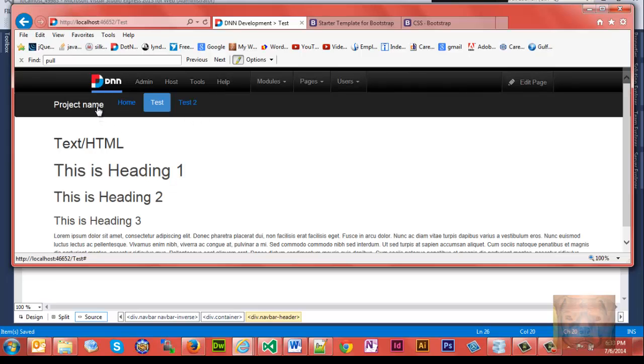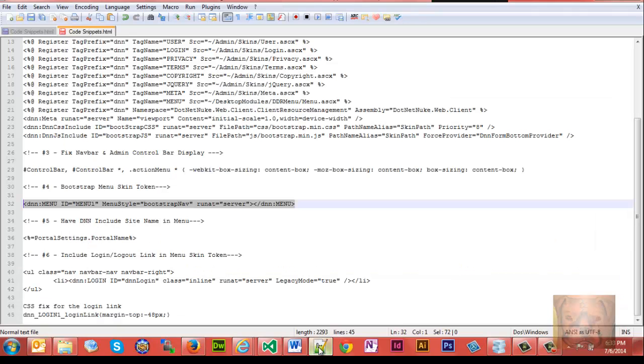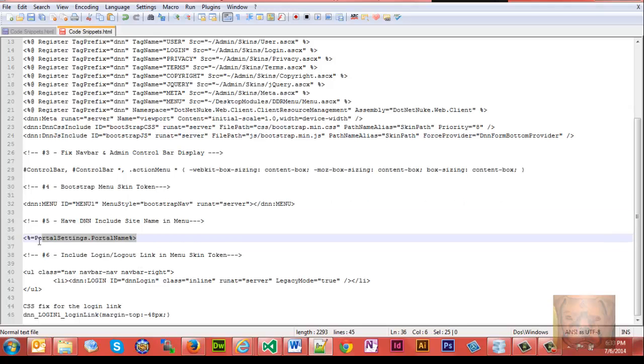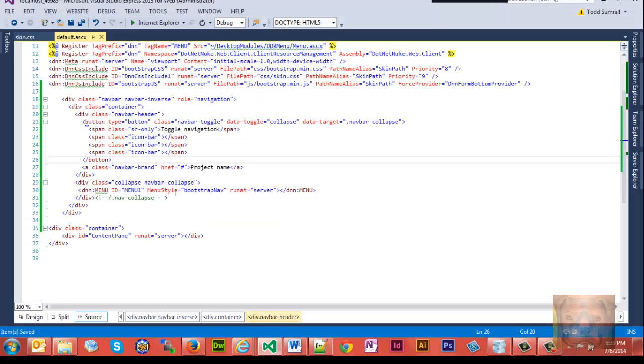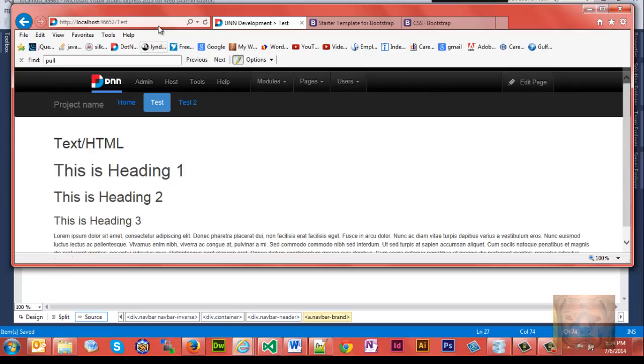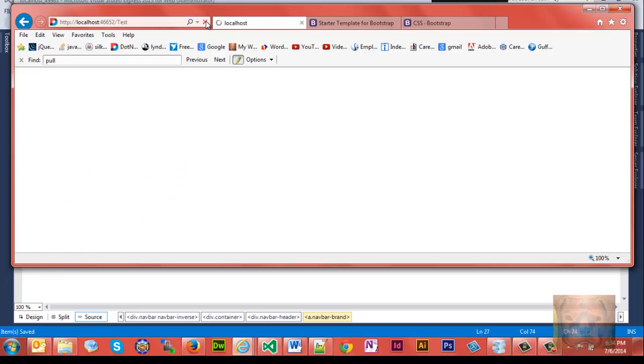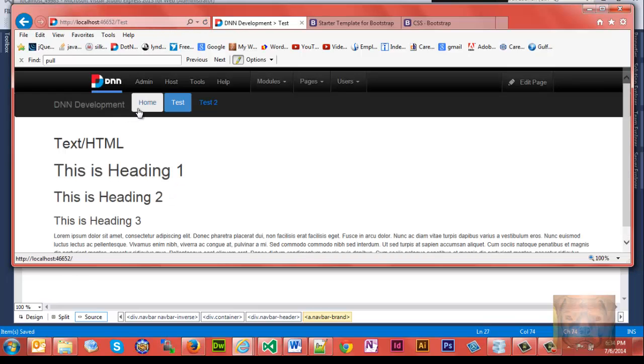What we want to do now is where it says project name, we want to go ahead and let DNN manage that name that shows up right there. So we're going to grab code snippet number 5. Let's copy and paste that. We're going to copy this. And we're going to go in where it says project name. We're going to paste that in there. Save. Take a look. Refresh. And there's my website name.